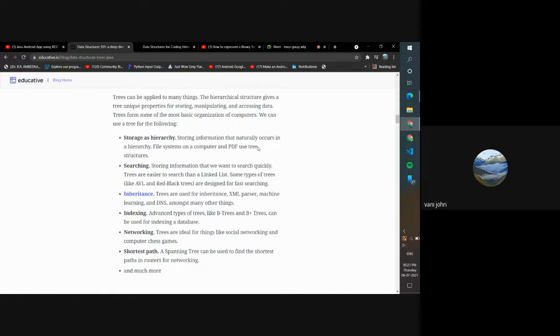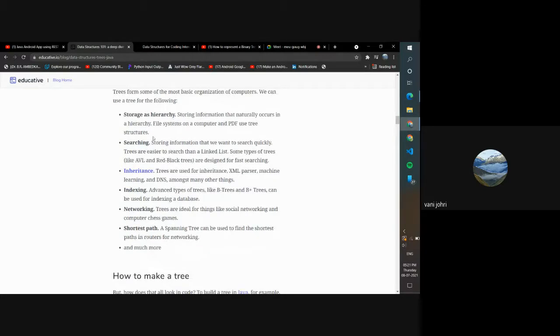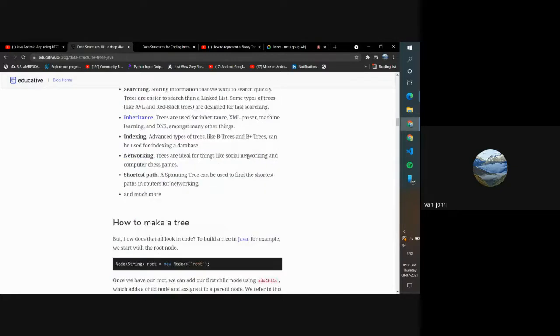Trees form some of the most basic organization of computers. We can use a tree for the following: for storage as hierarchy, for searching. Searching a certain value in trees is pretty fast. They can search quickly. Trees are also used for inheritance, XML parser, machine learning, DNS. These are some separate examples.